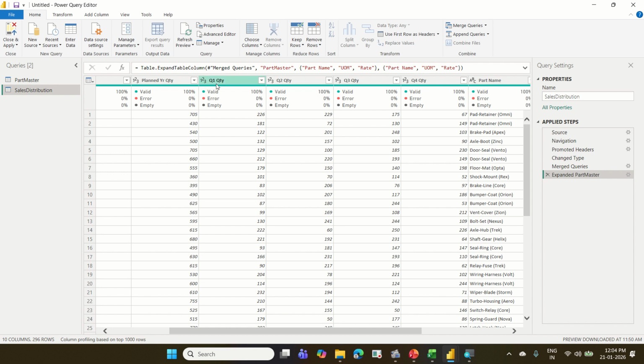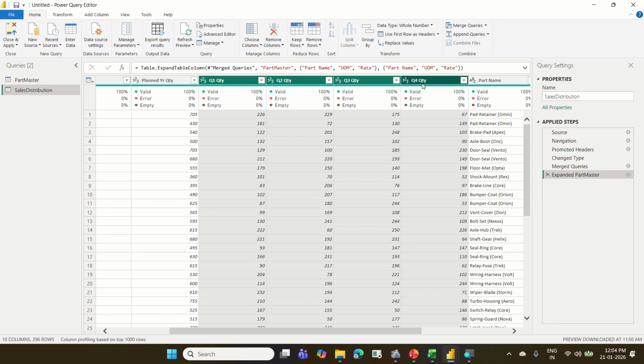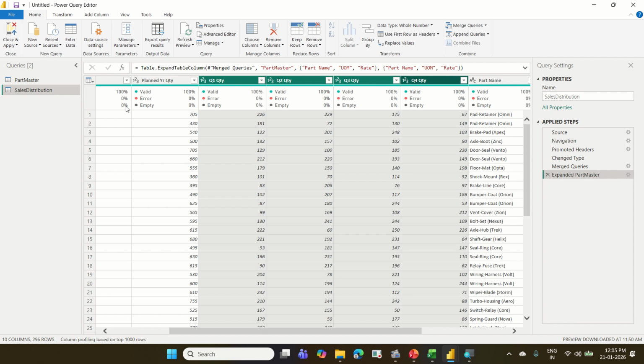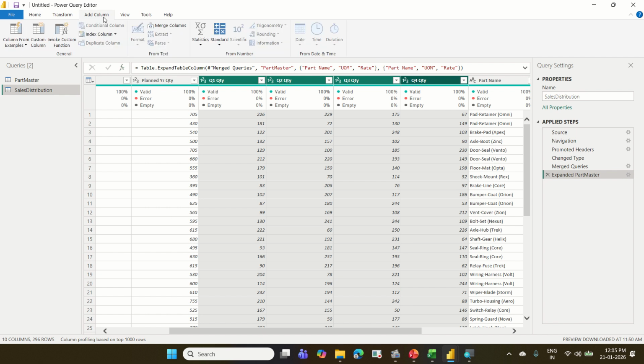First of all, select all the 4 columns, using the Control key or Shift key. Now you have to tell me, as I told, when you write a formula, you can use 2 things: either the transform column or add column. I want Q1 plus Q2 plus Q3 plus Q4, as another column called year quantity. So can I go for transform or add? Very good. Now you have to go for add column.